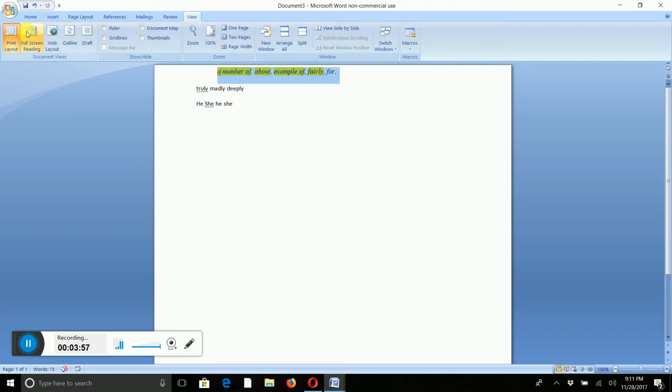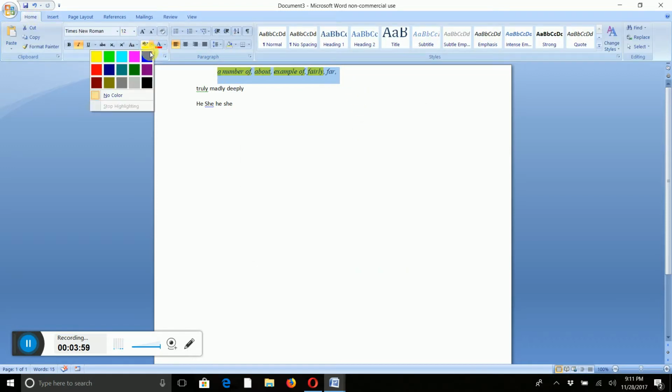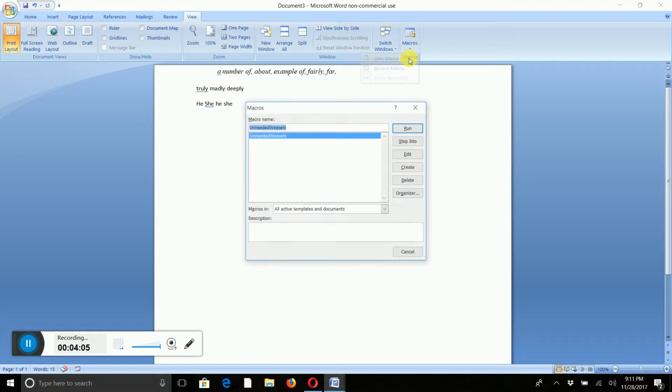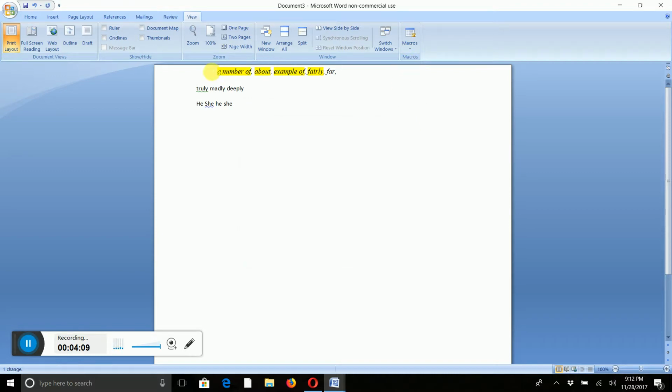Let's check and make sure it works. So we're going to highlight this, take off the highlighting, and now we're going to view that macro by going to View, Macros, View Macros. We're going to press Unneeded Weasel Words, and we're going to run it. And as you can see, all of those things happened very, very quickly with one touch of a button.